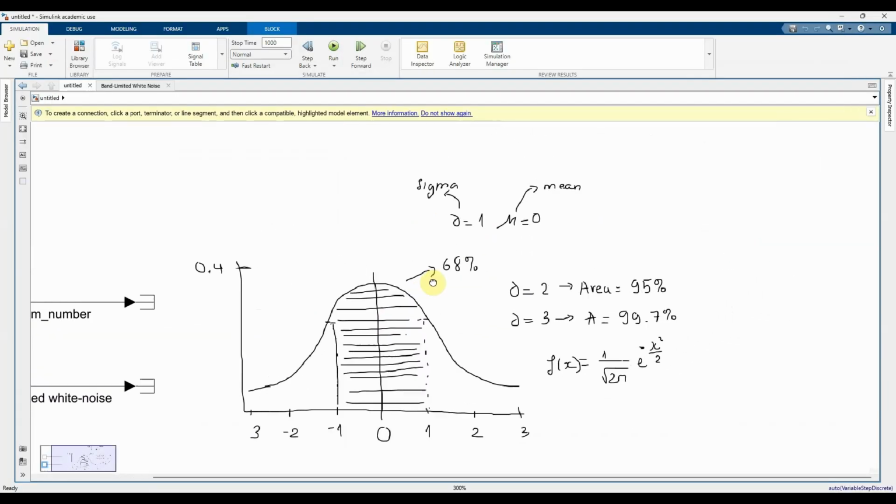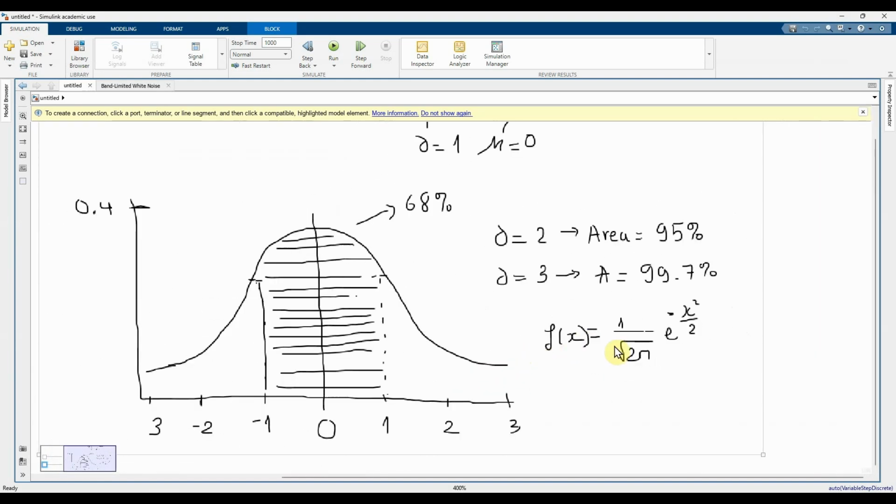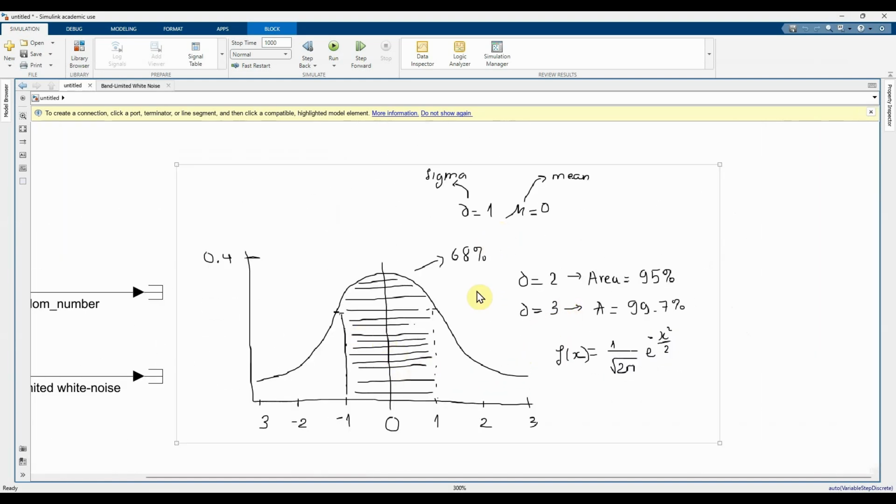The standard normal distribution has an equation like this. If sigma equals 1, then 68% of the values are going to fall into this range. If sigma equals 2, 95% are going to fall in this range from -2 to 2, and if sigma equals 3, 99.7% are going to fall in this range from -3 to 3.